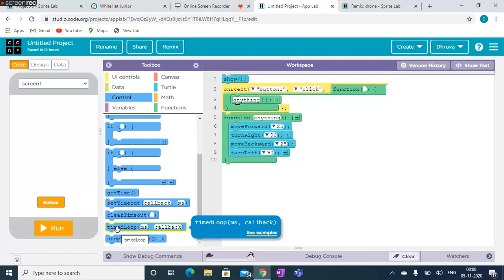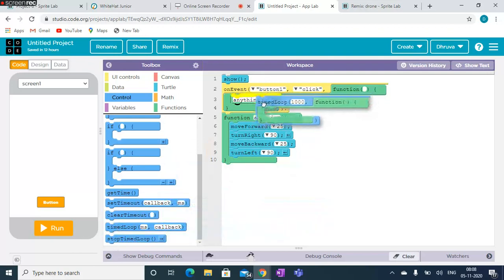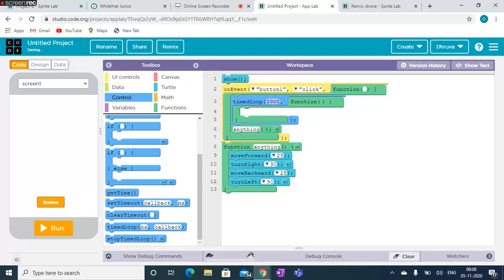For the time loop, you have to put it in the on event block. So I put time loop here, and I put 1000 milliseconds, which means 1 second. Yes, it will be 1 second, but the formula is not this one. So 1000 means 1 second. Now we will put here move forward, turn right, turn left, like this.